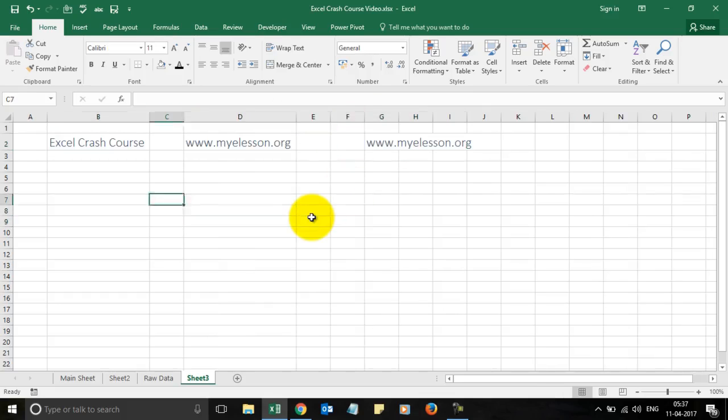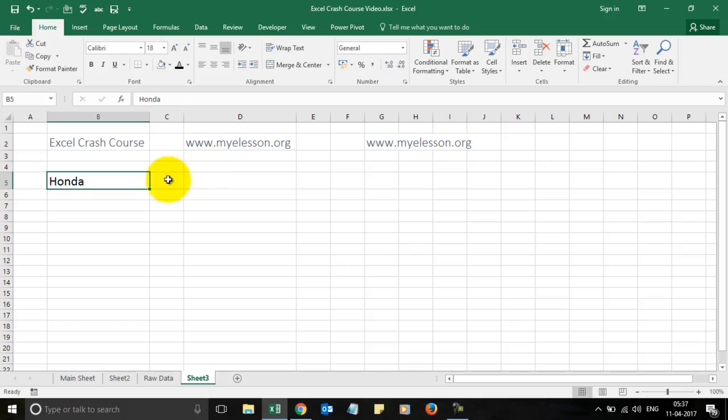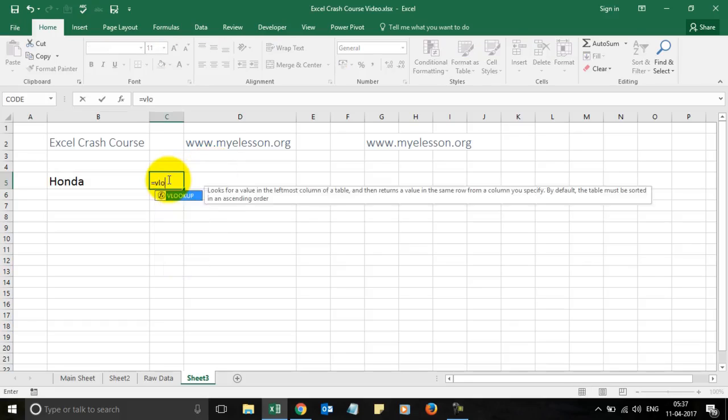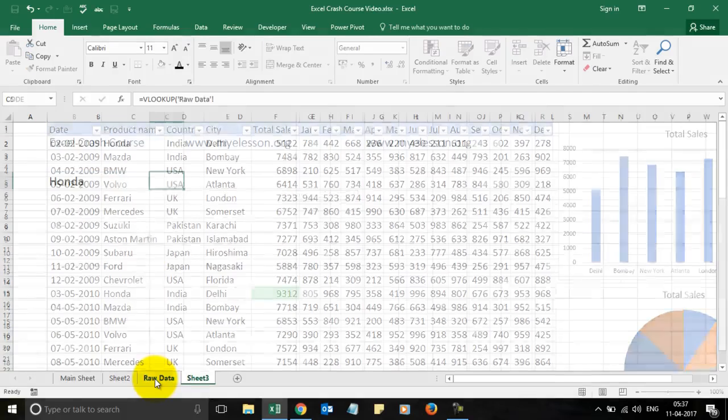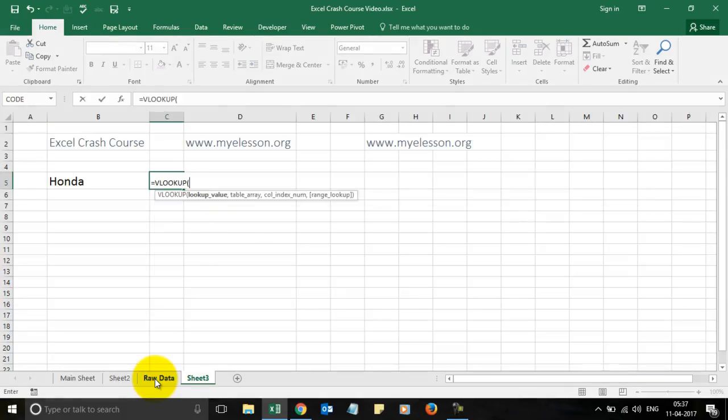Now let's do our VLOOKUP. Say for example, this is Honda over here, and we want to look up the total sales values. How do we do that? We type in equals VLOOKUP. It says lookup value. The lookup value would be the stuff you're looking for, that is Honda. Ensure that it is available in both where you're looking for and where you want to look it up from, and click on your raw data.